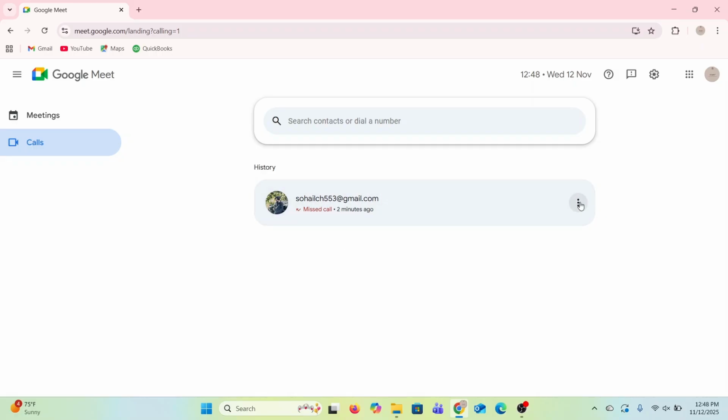So if you click on this, there would be two options, like remove from list and block user. Like if you want to remove this from the history, you can remove it. And if you want to block the user, you will never receive or call this user again. That's it. That's how you can see your Google Meet call history, step by step, and even delete the ones you no longer need.